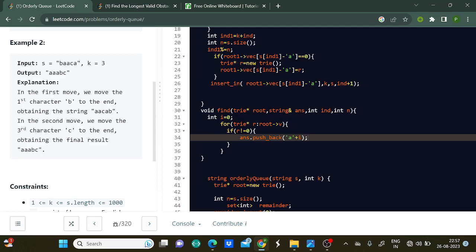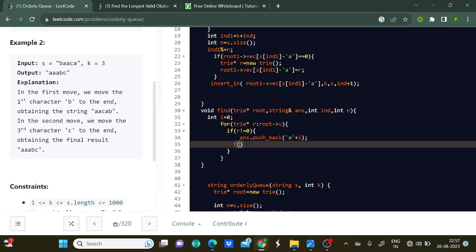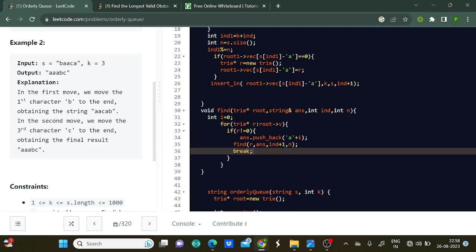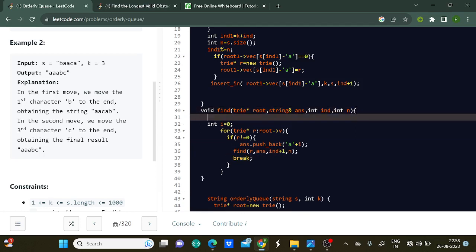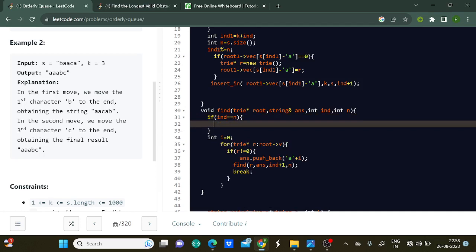After doing this, r is not equal to 0, okay. I will call the same function find and give it the r value, give it the answer, give it ind plus 1, and give it the n. And after doing this, break. Here, if ind is equal to n, that means break, return. So this is how I am going to push the elements from our trie.